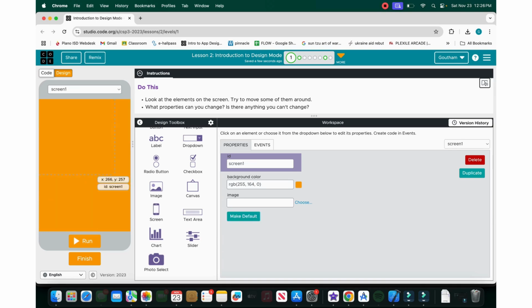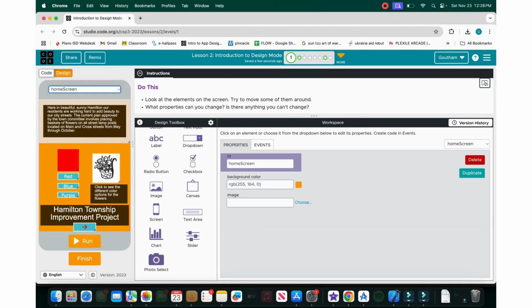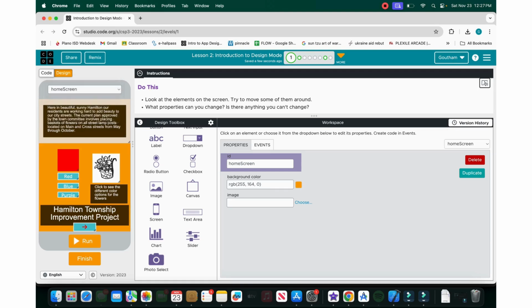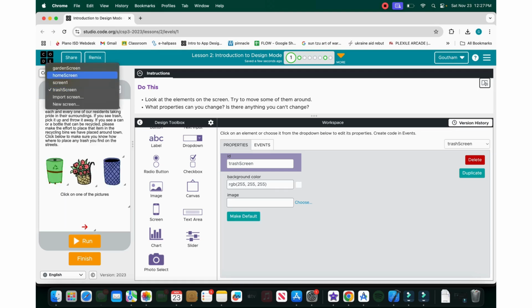Then you can add a screen. So you can see that we can't do everything on one screen. So when I have the home screen and I'm like, okay, after I click this button, I want to take it to a new screen. For example, if it's a quiz, this can be the entry page, and then if you click next, it takes you to question 1. So then you can add a screen, and then you can add many more. So you have the garden screen, the home screen, some trash screen, all of that.